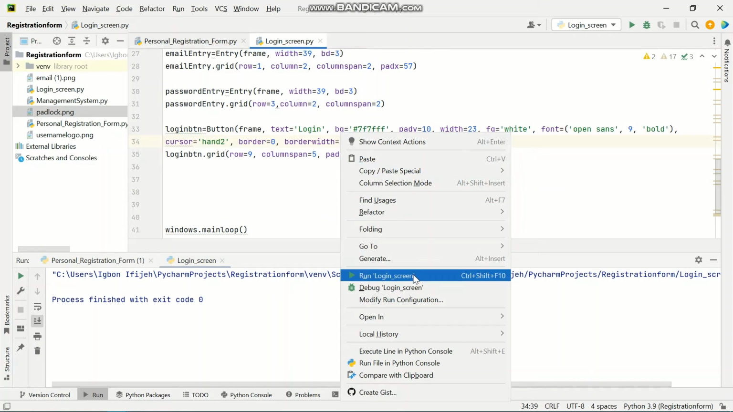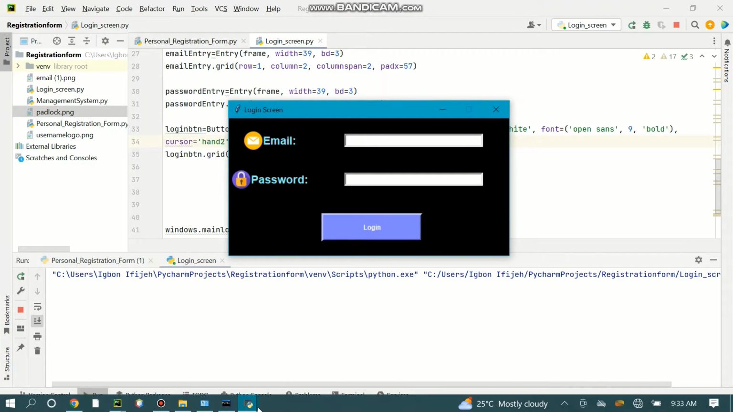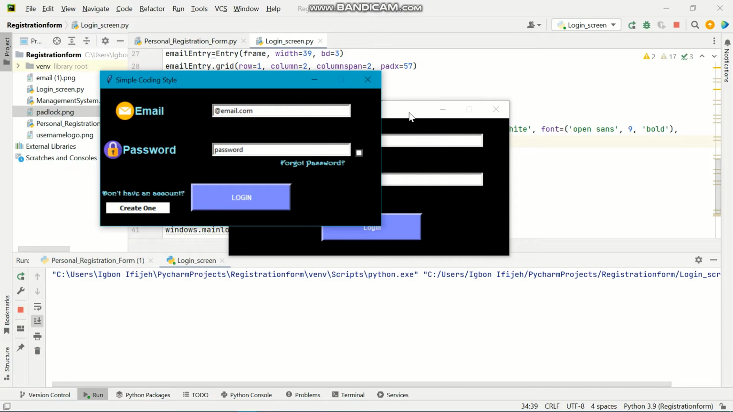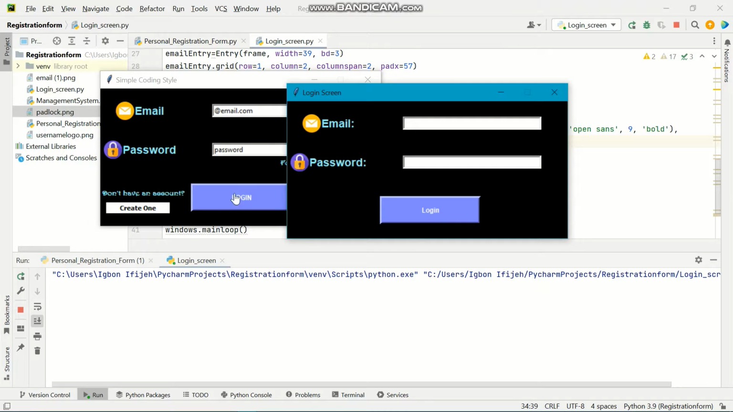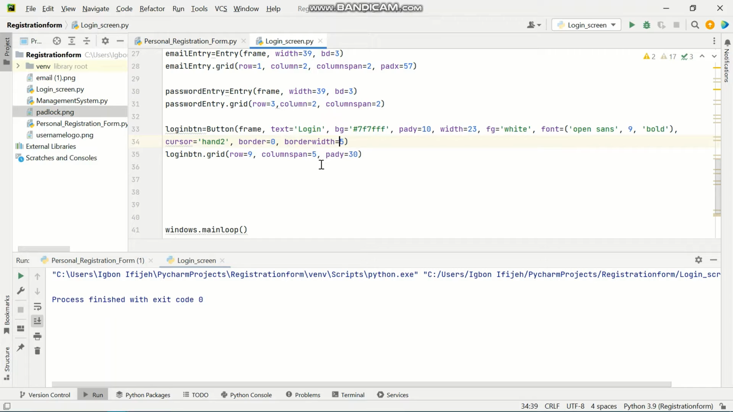Let me run this and see how it looks like. All right, so we're getting there. Like I said, the more you space this thing out, the more it's going to be. Okay, so this is in caps. I have to put that in caps. All right, so caps. Let me see here. I'm going to say log in. Let's run this again and see how it looks like.